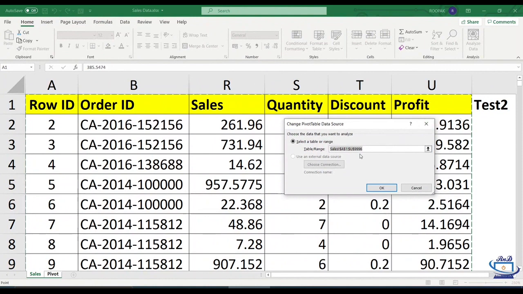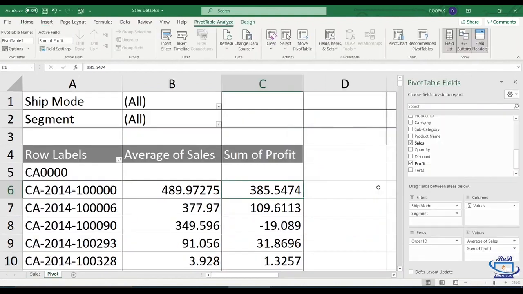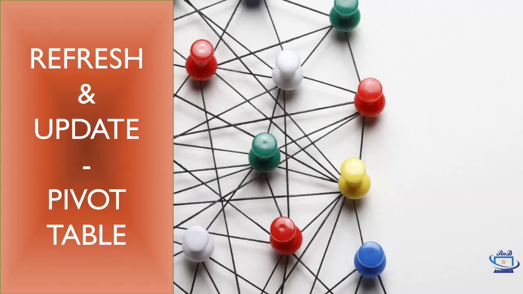Hence, the pivot table or Excel cannot recognize it. To resolve this, go to the change data source option and inform the pivot table of the new column by changing the range. Now the test2 column is reflecting.